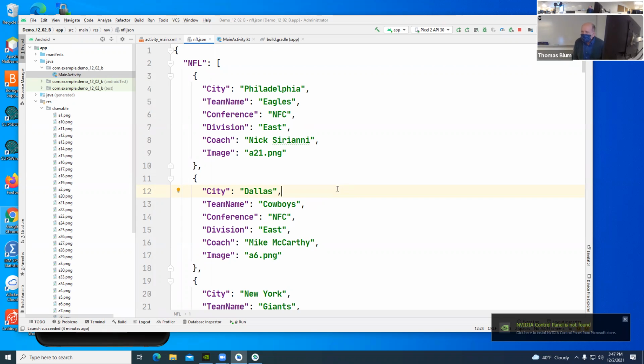And I didn't want to repeat my code of loading up the teams. And so I'm going to write that in a separate function. I'm going to make a function for loading up the teams. And from that, I'm going to call that function from either spinner event. So if the conference spinner changes, I'll call that function. If the division spinner changes, I will call that function.